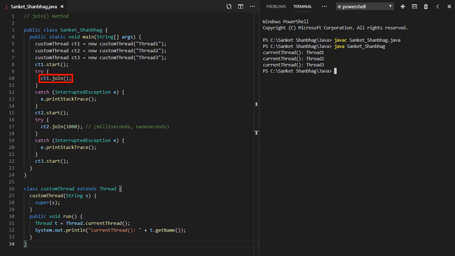We can call join method without parameter. Or, we can call join method with one parameter as timeout in milliseconds. Or 2 parameters with first parameter as timeout in milliseconds, and second parameter as timeout in nanoseconds. Caller thread will wait for thread to get terminated, or for the timeout to get elapsed.